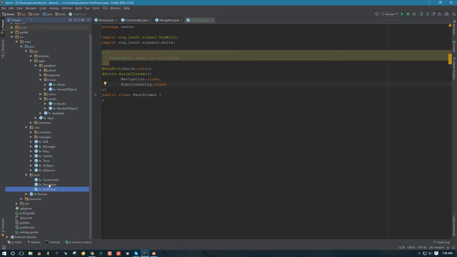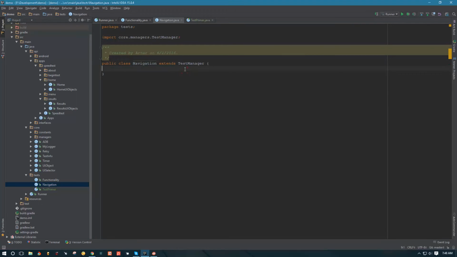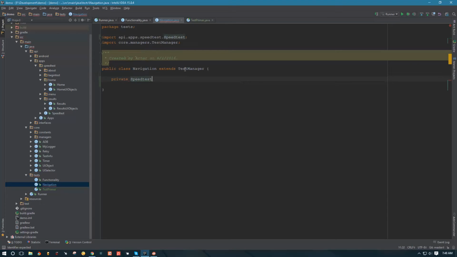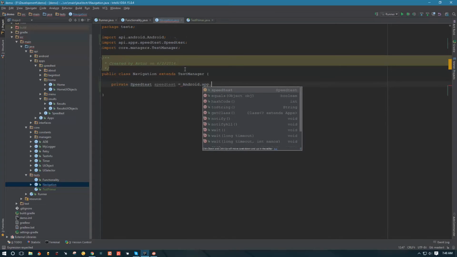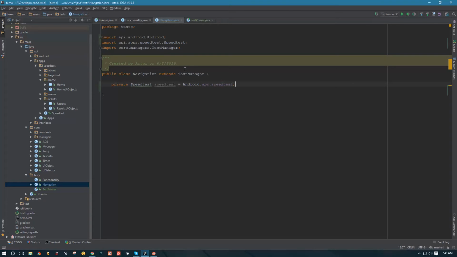So let's go into our navigation and let's create, first, a private variable that will hold our speed test, and we're going to reference our speed test from android.app.speedtest. The reason we're doing this is so instead of referencing our speed test this way, like android.app.speedtest, we can just say speed test, blah blah blah. So this is a bit more convenient for us.